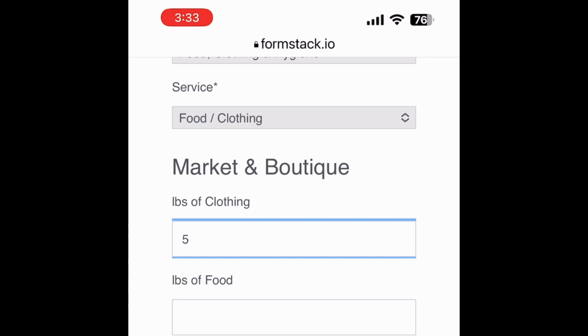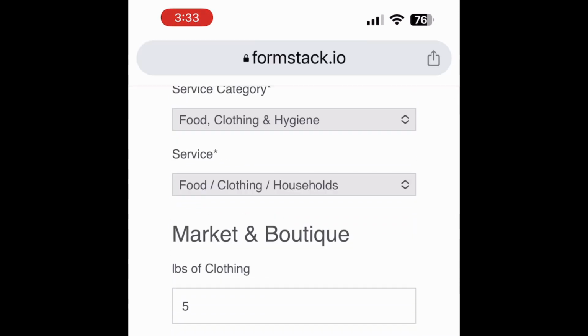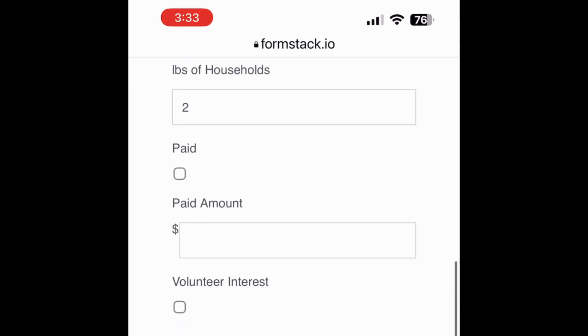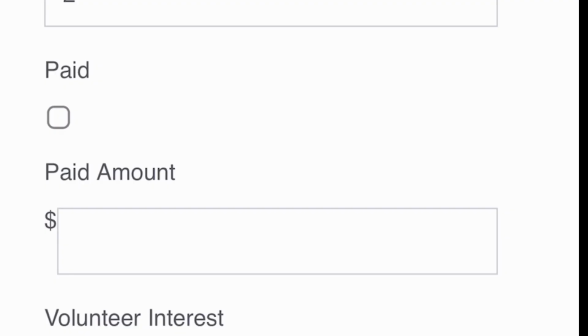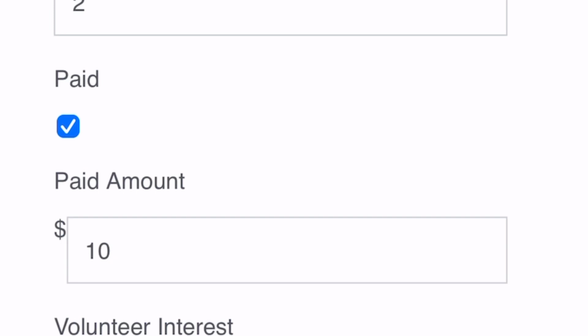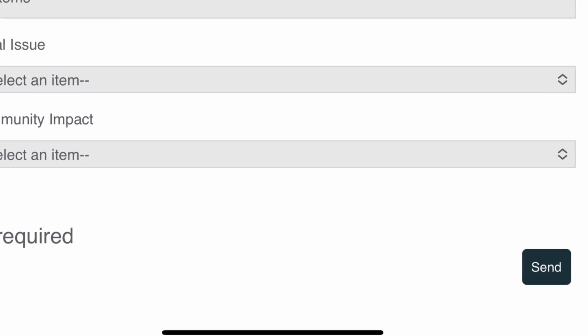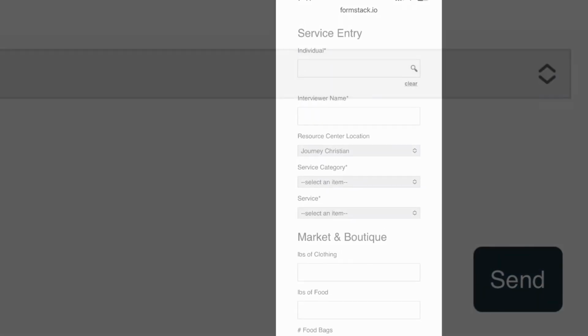We'll enter the weight of the clothing and food, households if they do have them, and you can round instead of using decimals. If the guest is able to contribute a donation, we check the paid checkbox and enter the amount they contributed in the paid amount field. The next section is for navigator notes, which we will skip for now because those need to be entered separately. So just scroll all the way down to the bottom of the form and click Send. Once it goes back to an empty form, you are ready to check out the next guest.